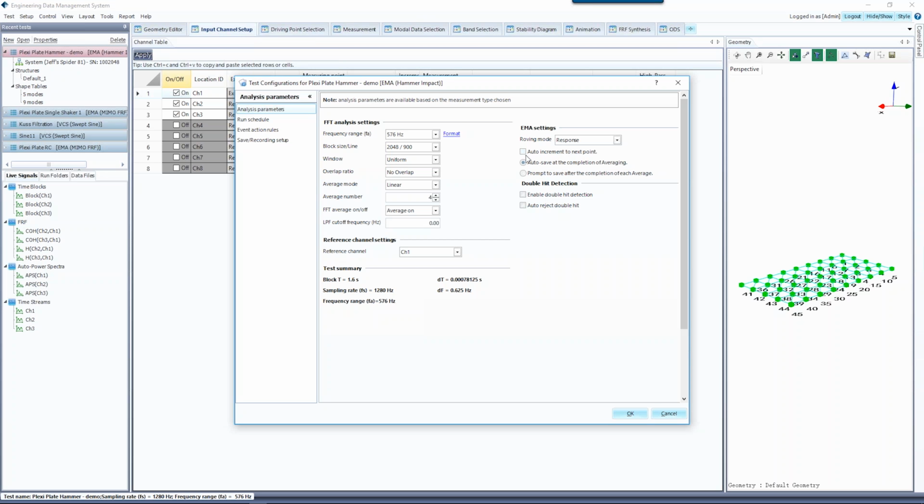For this case, I stay with the response because I have multiple transducers, and it will be more efficient if I rove the response. So it will increase the efficiency. But more often people will say, I want to rove the hammer because it's easy to go through and I don't have too many points to measure on my structure. So you can do that. Just select roving excitation.